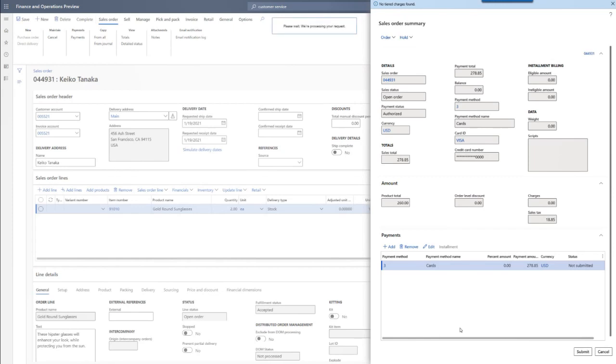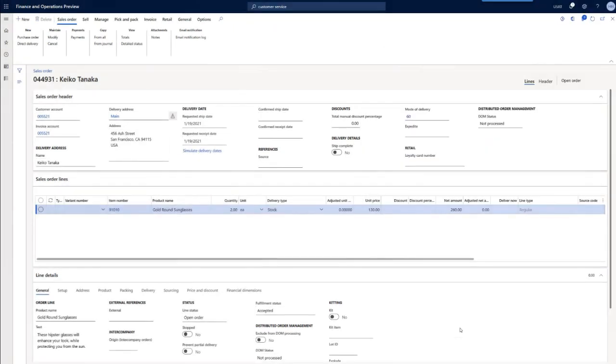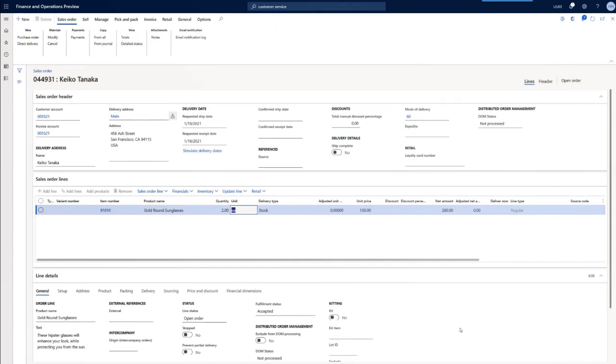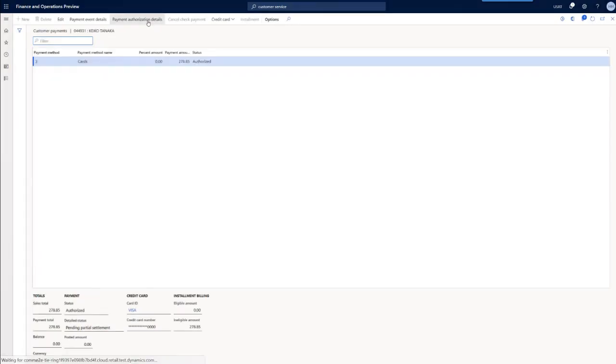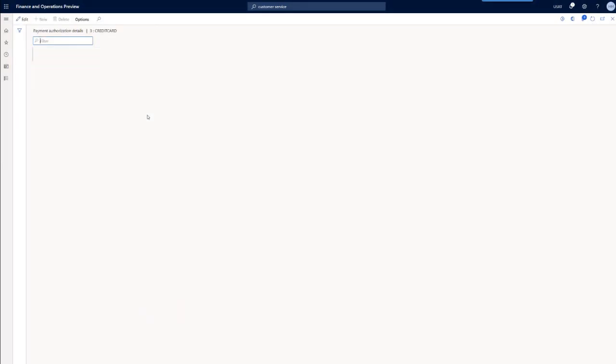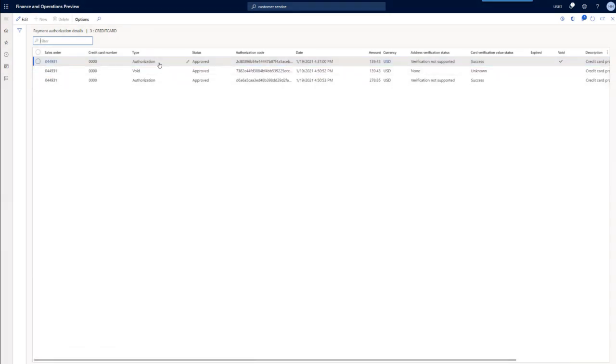What's happening behind the scenes is that the original credit card payment or authorization is going to get voided, and a new authorization is going to be created. If you're curious to see that in the database, all you need to do is click on payments here, and you can go into payment authorization details and see that history. So we originally authorized the $139.43, we voided that, and now we've got a new authorization for $278.85.